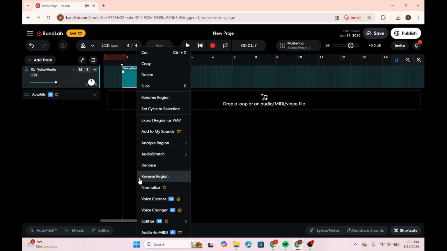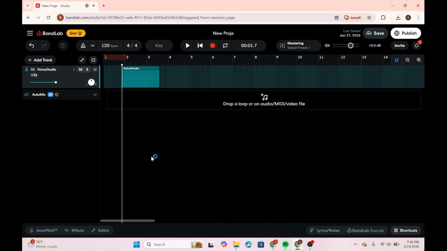Over here you can select tons of icons. You can use the normalize, voice cleaner, changer, splitter, and that is it. After that you can save it or publish it with others in public as well.